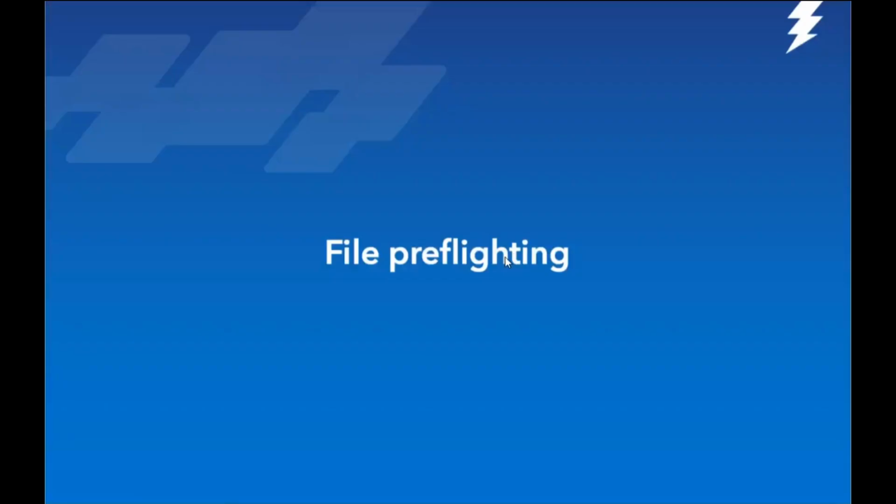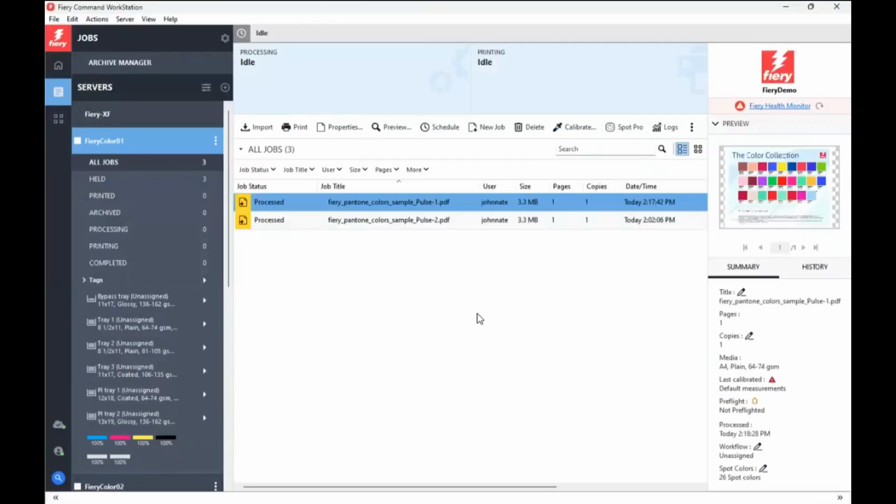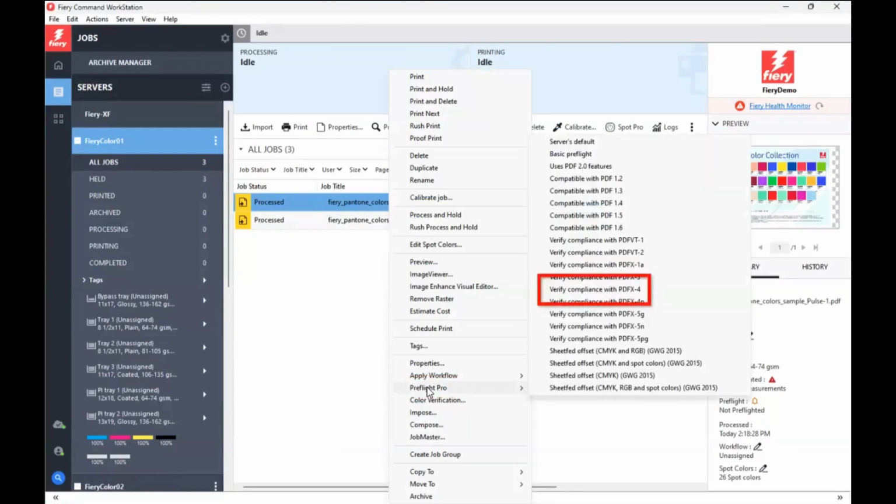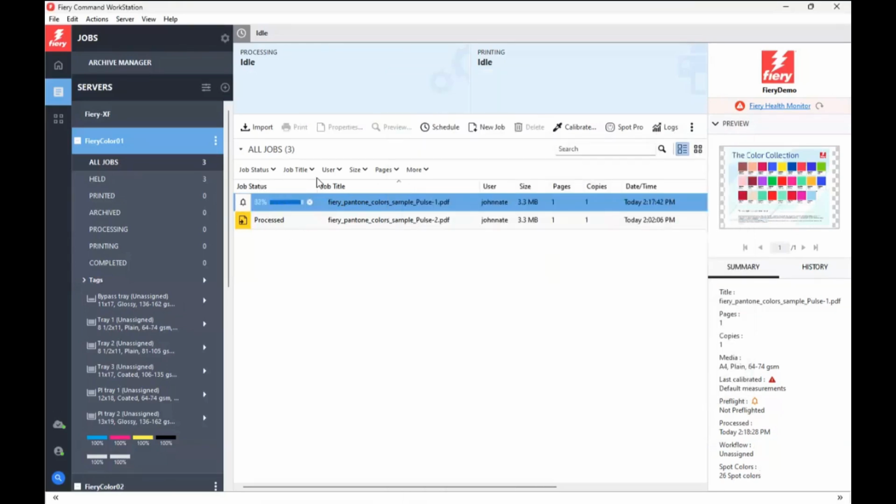All right, let's move on to file pre-flighting. I have imported into my Fiery server, into Command Workstation, the first two files here. And if I right-click on the first one, I can select Pre-Flight Pro, and I get another menu that lists a number of specifications, industry specifications from companies such as the Ghent Work Group that specify how PDF files are to be configured. And I'm going to select PDF/X-4 in this situation. PDF/X-4 allows the inclusion of spot colors in PDF files. So with that selected, you'll see the file will be processed.